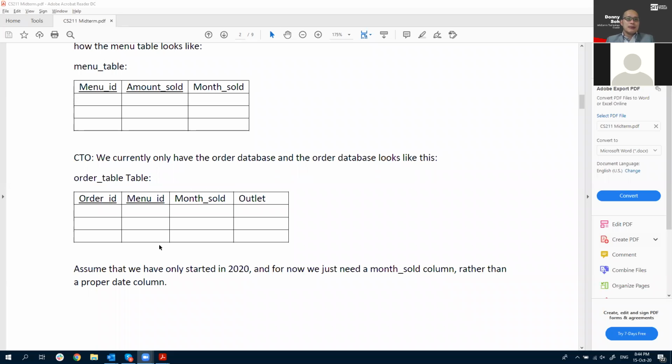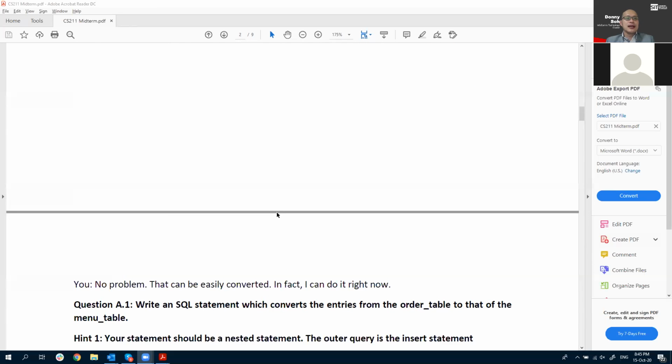They mentioned that they actually have an existing database that looks a bit like this. The order table has the order ID, the menu ID, the month the order was ordered, and the outlet that it was done at. Assume that they only started in 2020, so they just need the month sold column rather than a proper date column. So this is the entire scenario.